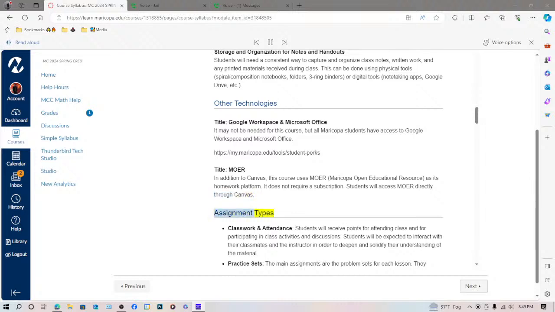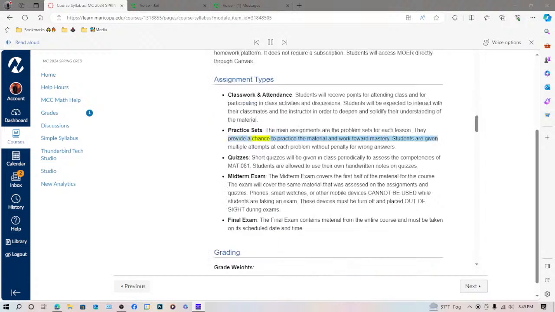Assignment types. Classwork and attendance. Students will receive points for attending class and for participating in class activities and discussions. Students will be expected to interact with their classmates and the instructor in order to deepen and solidify their understanding of the material. Practice sets. The main assignments are the problem sets for each lesson. They provide a chance to practice the material and work toward mastery. Students are given multiple attempts at each problem without penalty for wrong answers.